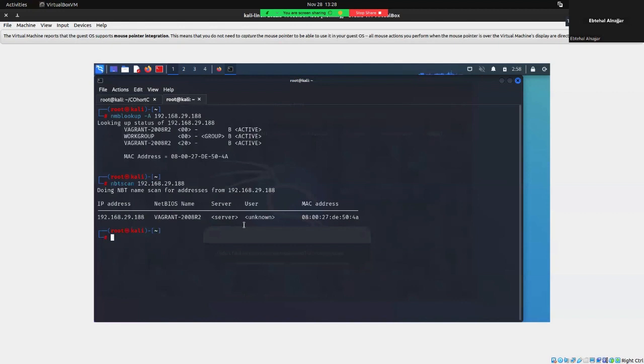Yes, it does. Now someone could have asked why we are using two different tools for the same purpose. Now I'm asking this time, so you have to answer it. The NMB lookup shows something is active, the other one does not. I could have done it with ping. So why am I using NBT scan or NMB lookup?